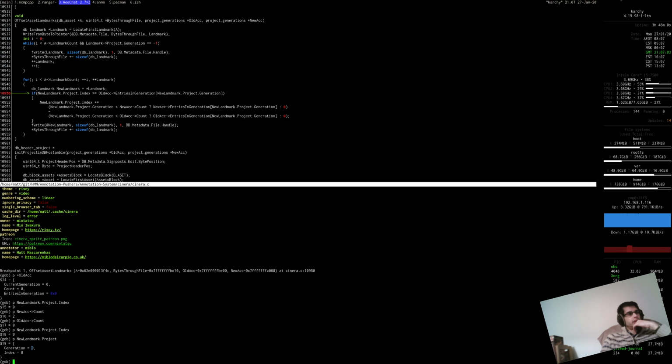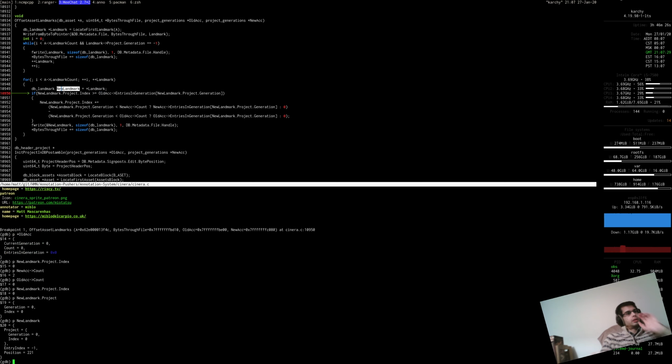Generation 0, index 0. We want bitwise to end up being generation 0 and index 0. The line I'm talking about is 0, 0. Where's 1 and 220? So what we're talking about here, right?